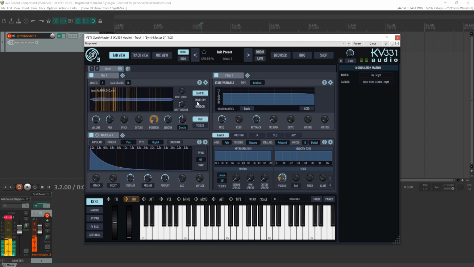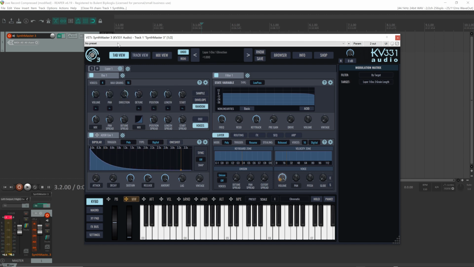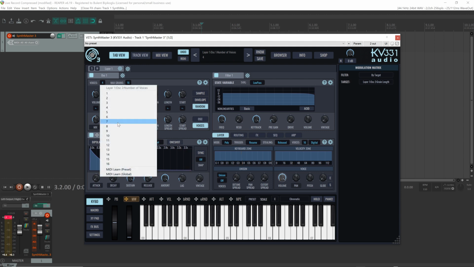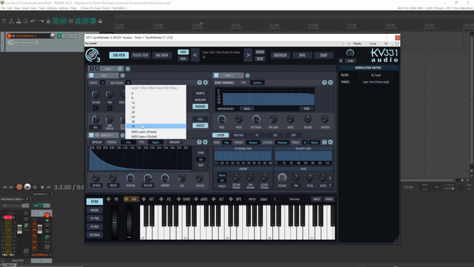There's too much pitch spread, so let's decrease that. Let's also make this forward and decrease this detune. We can also increase the voices and the maximum number of grains.